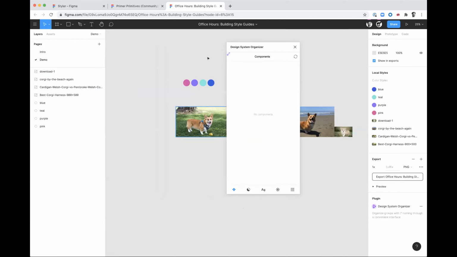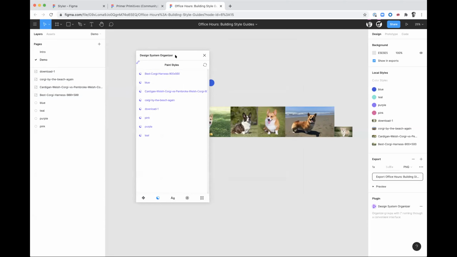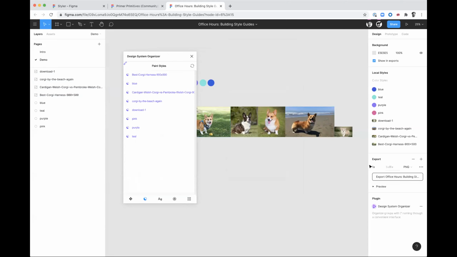So a good example, you'll see here, if you open it up, it's gonna start with showing you any components you have. This is a brand new file, so we don't have any components in here right now, but if I hop over to fills or paint styles, you'll see here that we have all of those colors as well as those corgi images. What's nice about this is that if I wanted to group all of those corgi fills together, over here in the local styles panel, I'm gonna have to do that one at a time. I have to go to each style.